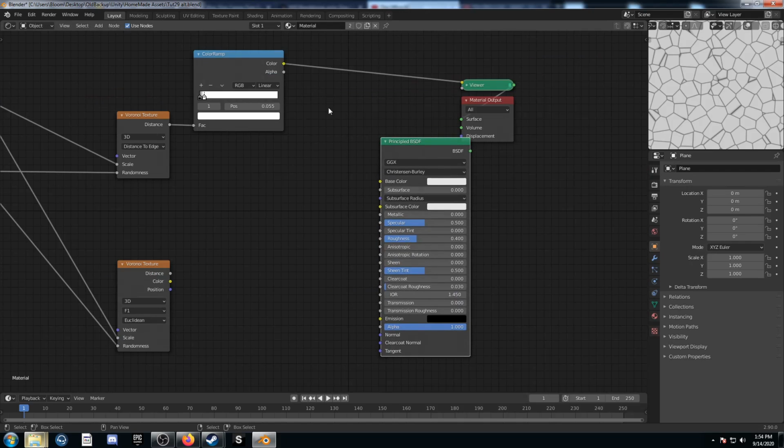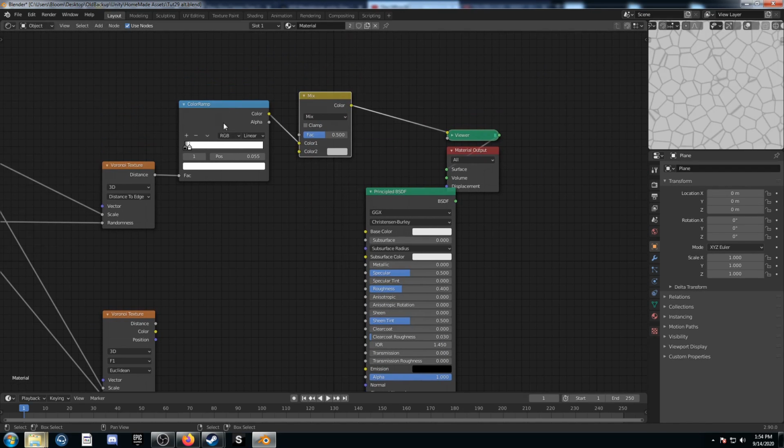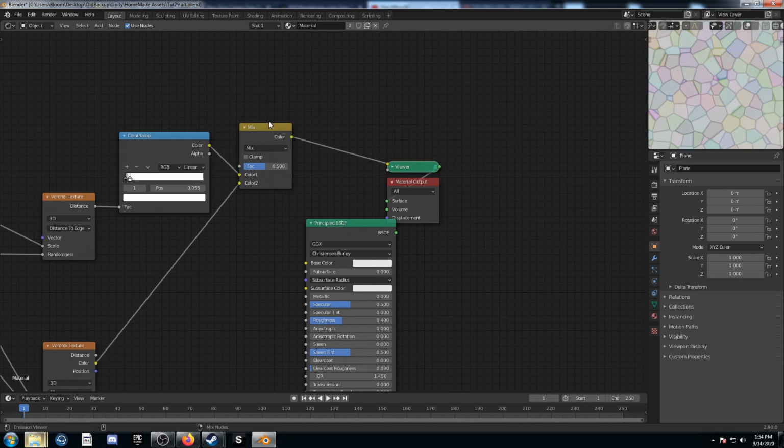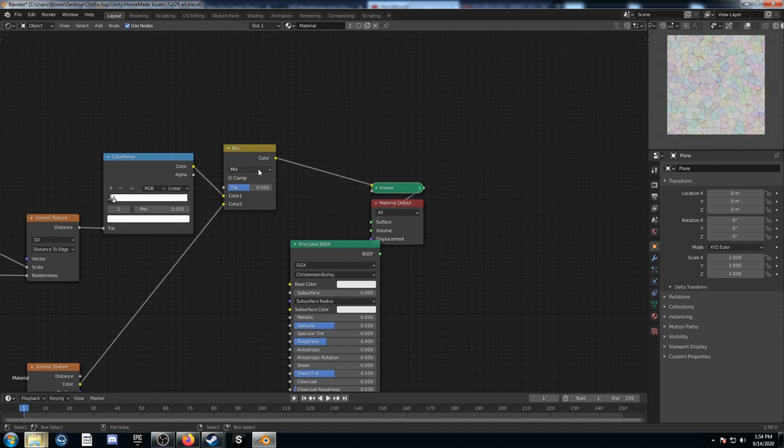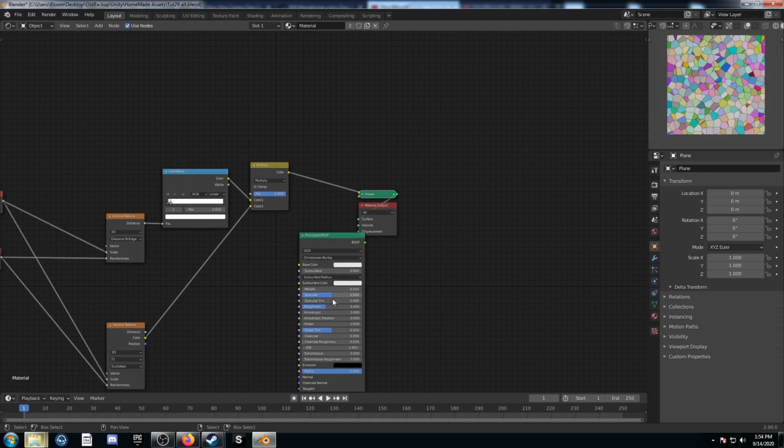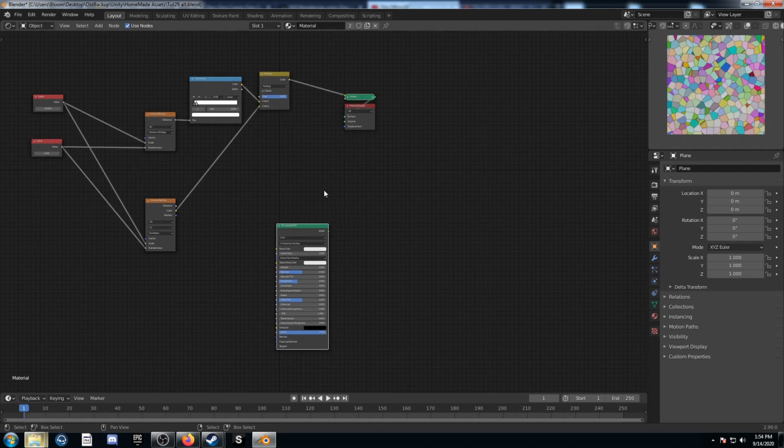Then let's go ahead and mix these two. I'm going to bring in a mix RGB. Just place it here so that this color ramp goes into color 1. Then we're going to run color into color 2 there. Let's see what's going on. We can see it kind of looks like stained glass a little bit. We can do this mix a little bit better though. Let's change it to multiply. Let's change this factor to 1. Looks much better already.